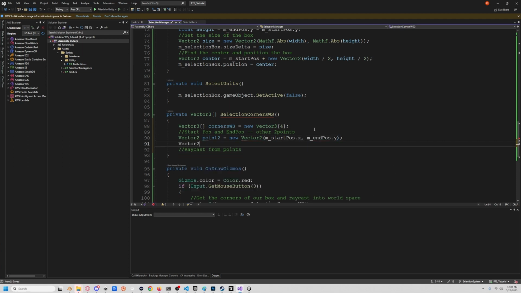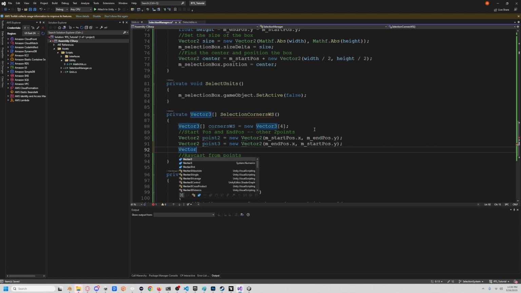And then vector2 point 3 is going to be the opposite. So new vector2, and we're going to do the end pose x and the start pose y, right? So now we have our 4 points. Very simple. We're just going to loop through them. So what we can do is create like a little array. So let's do a vector2 array of corners, and we'll make a new vector2 4.